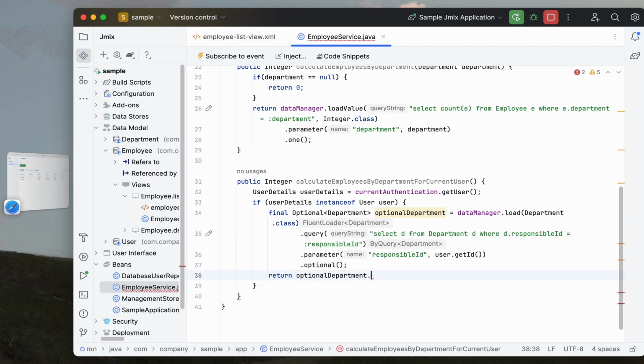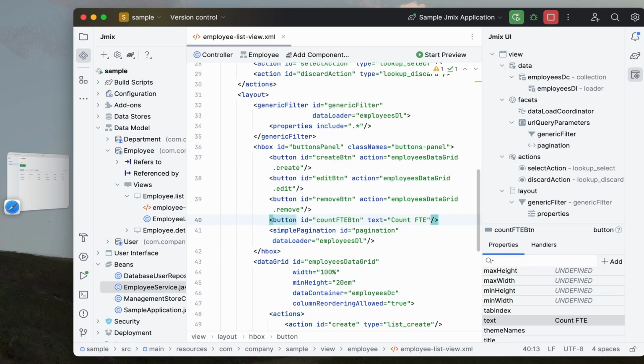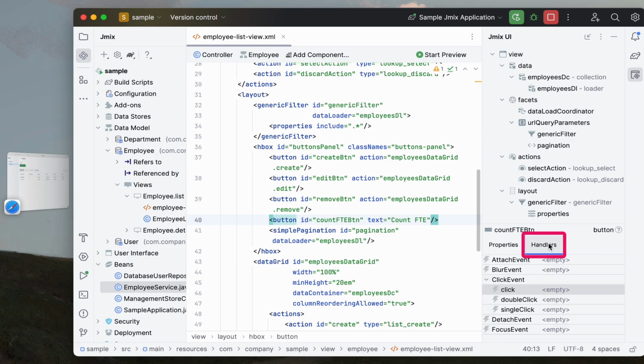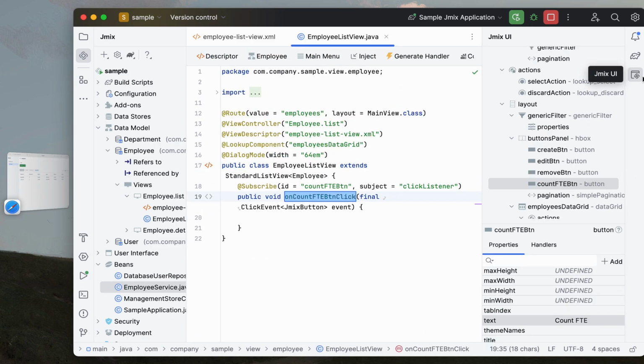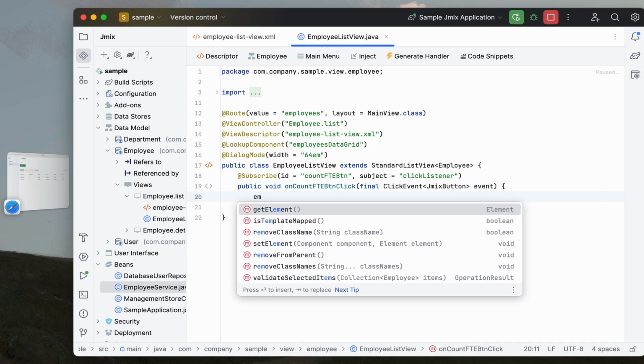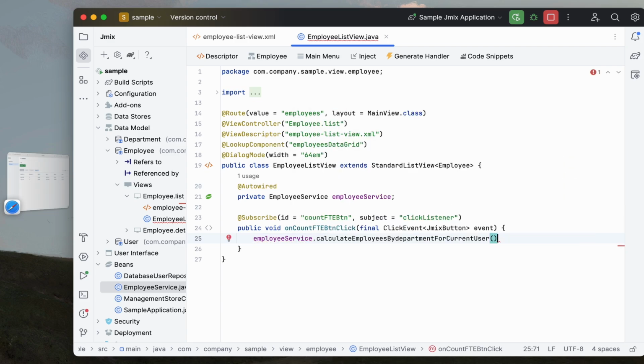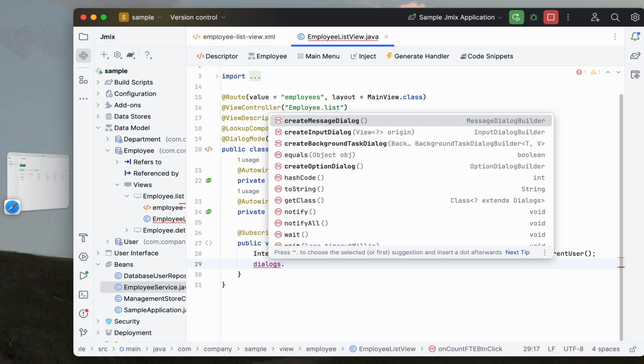We found our current user ID, we passed it to the query, then applied our employee calculation method to the retrieved department instance. All we need to do now is link the bean with the created button through its controller. We'll generate an onClick method in the view's controller where we'll inject our created service class. We'll get the result of the method and use the dialog's interface to display our text.